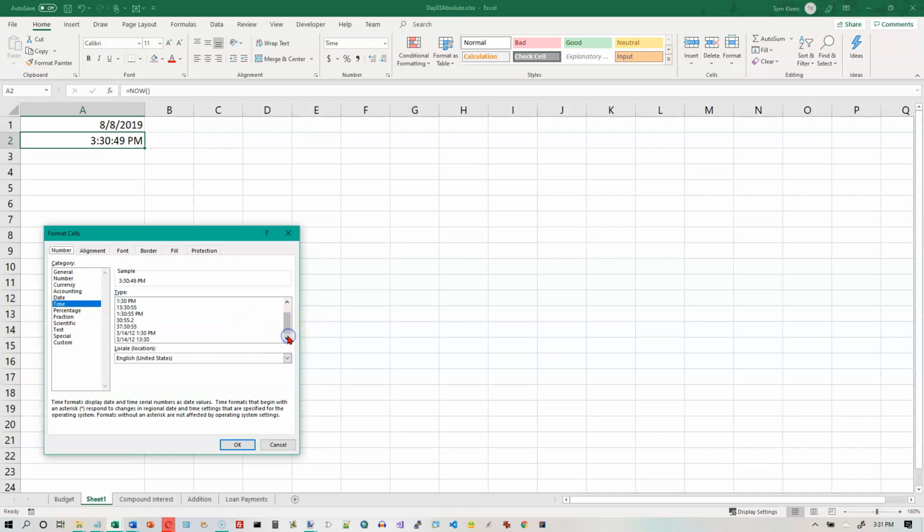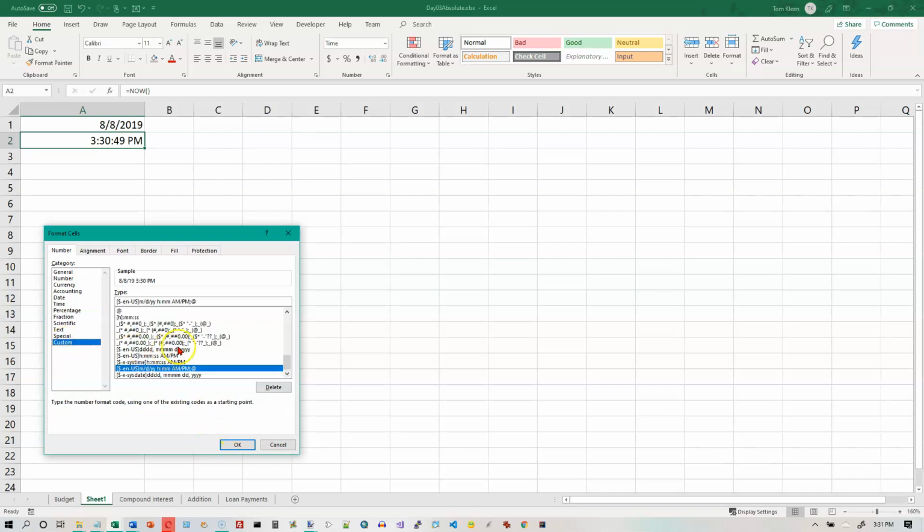And most of these are for time, but then we've got some options here for AM and PM, or a 24-hour clock. So I'm going to pick the one with AM and PM. And there are also some custom ones for this one as well. If you scroll up a little bit, you'll see some.